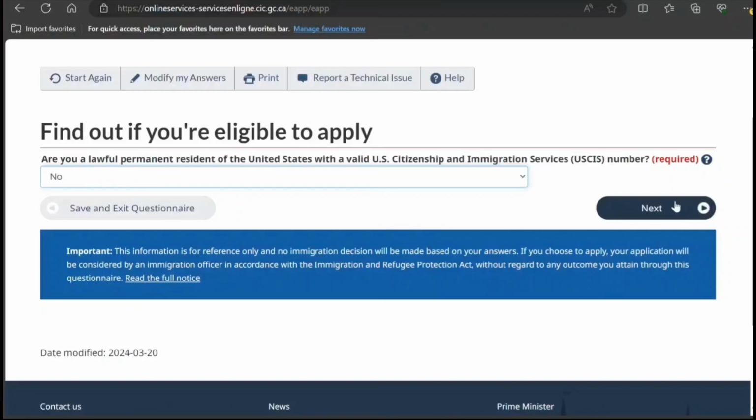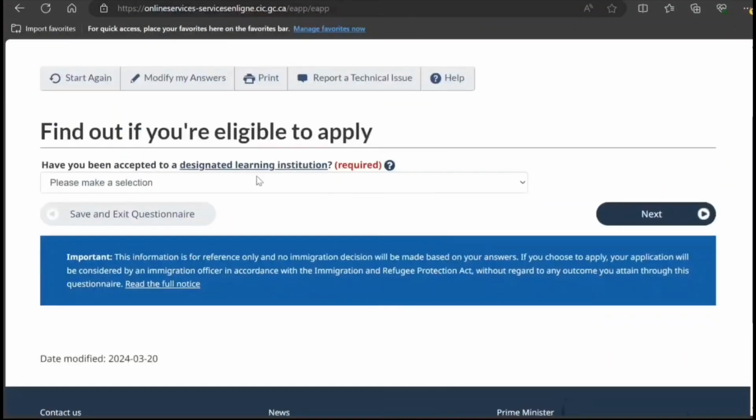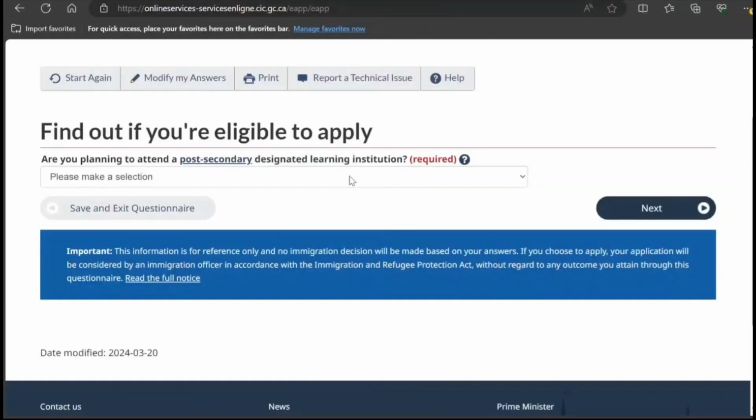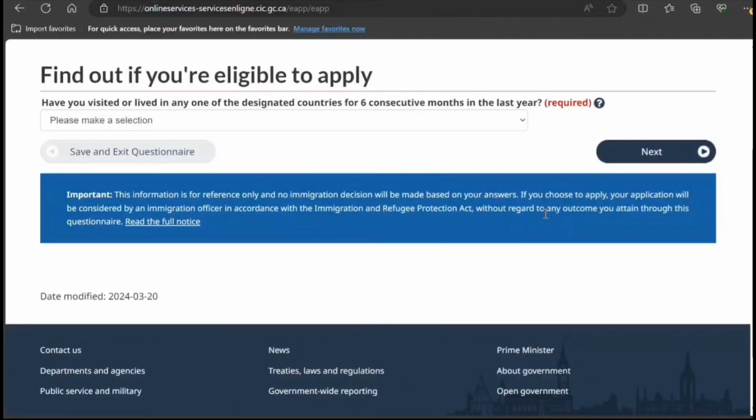So are you a green card holder? I select no. Have you been accepted to a DLI? Yes, that's why you are going. Are you planning to attend post-secondary learning? So I select yes. You need to answer as per your case. Have you visited or lived in a designated country for 6 consecutive months last year? I select no.